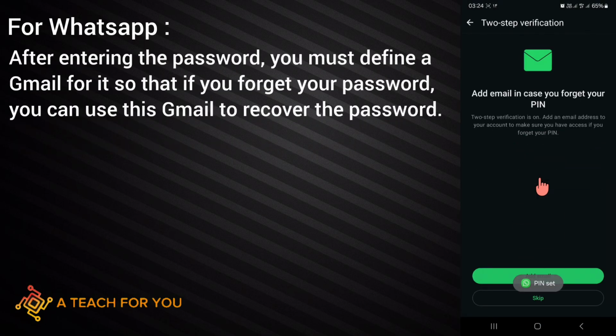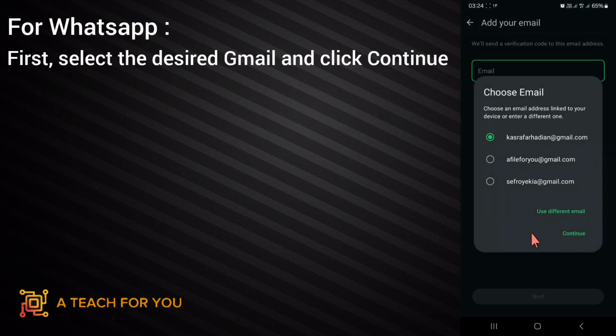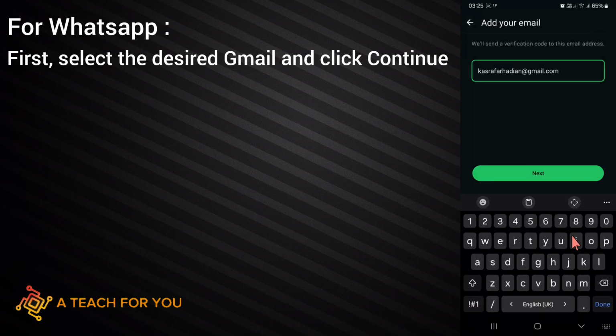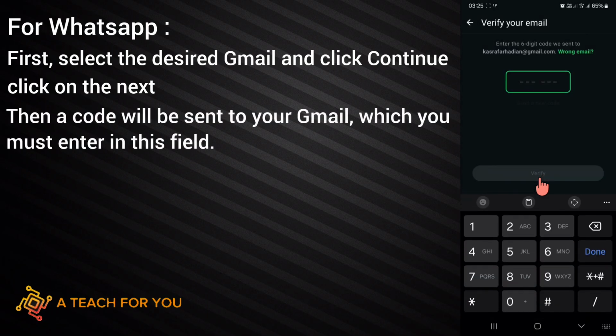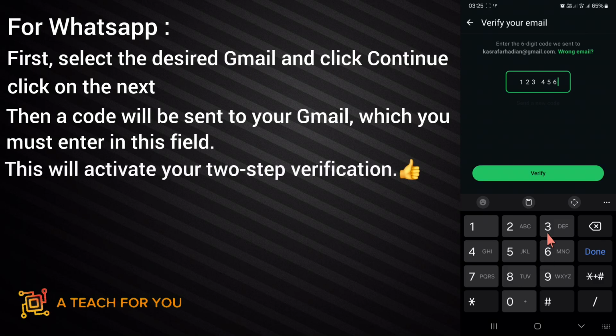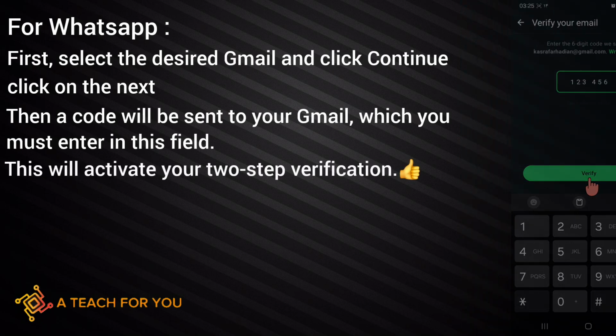After entering the password, you must define a Gmail for it so that if you forget your password, you can use this Gmail to recover the password. First, select the desired Gmail and click Continue. Click on the Next. Then a code will be sent to your Gmail, which you must enter in this field. This will activate your two-step verification.